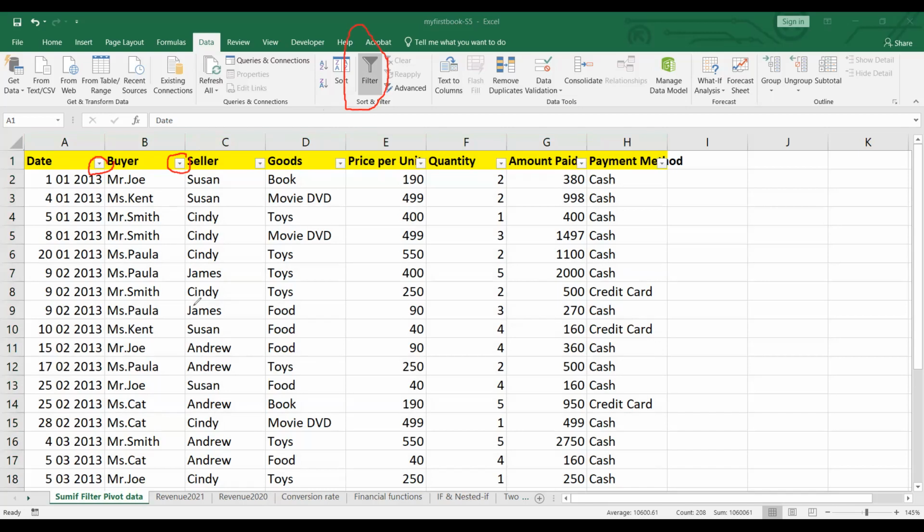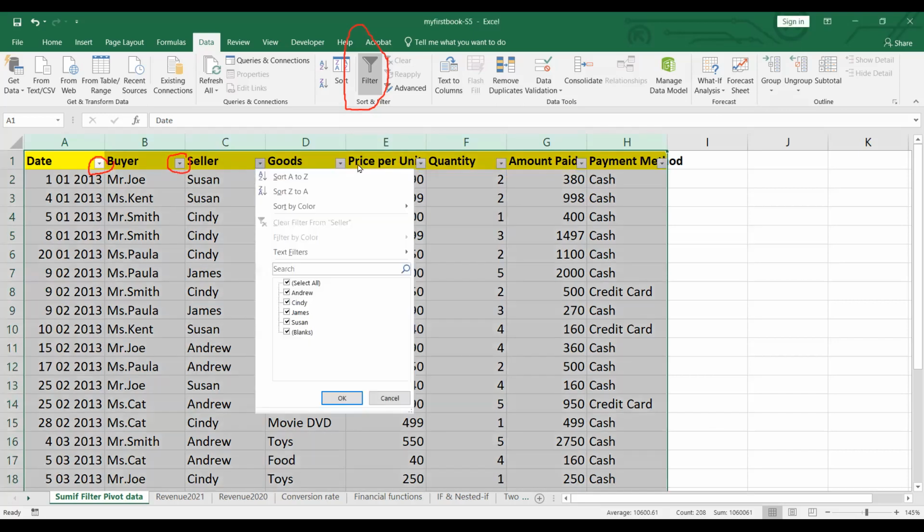If I say that I would like to see how many sellers do we have and who are they, you click the square button on seller column in column C here. You can see that in here we have 4 sellers in this list: Andrew, Cindy, James, and Susan.